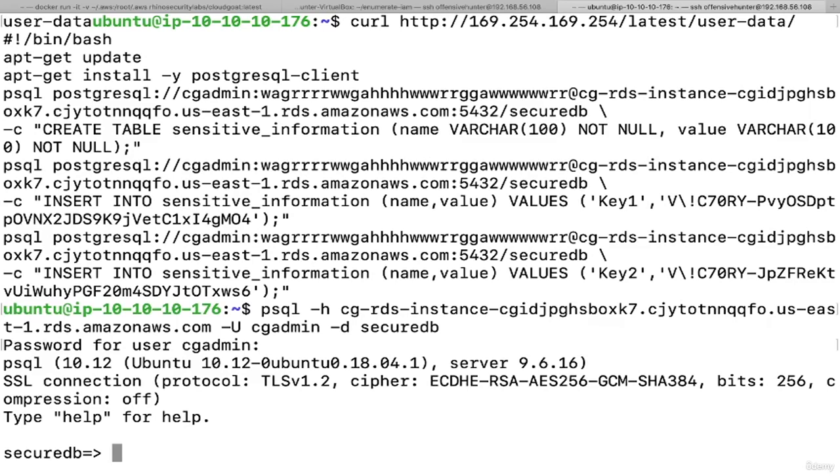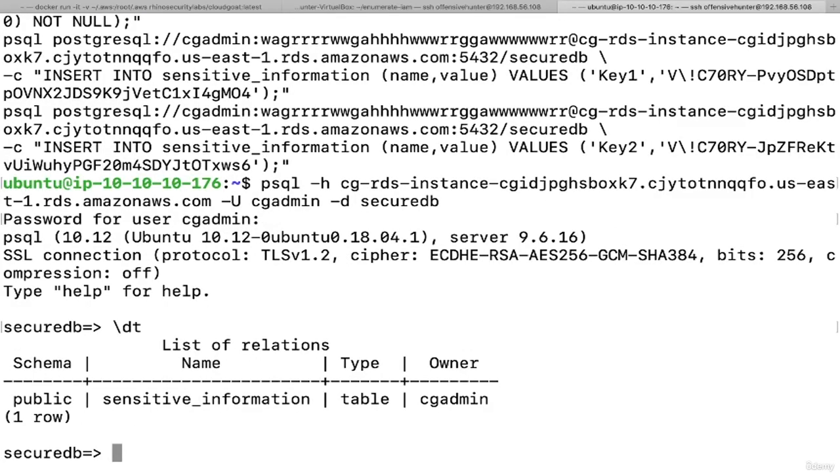Cool. So we have connected to the secure DB. Now I'll try to extract the secrets from the secure DB. So what I'll do, I'll try to list \dt. Okay, so \dt means it will give you the schema list of relationships.